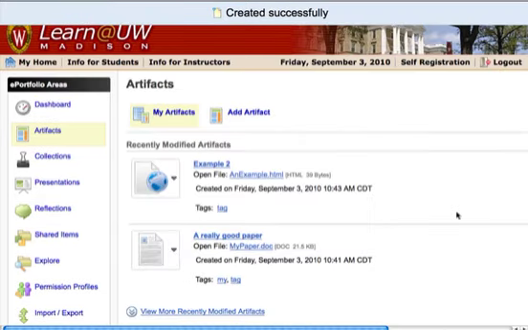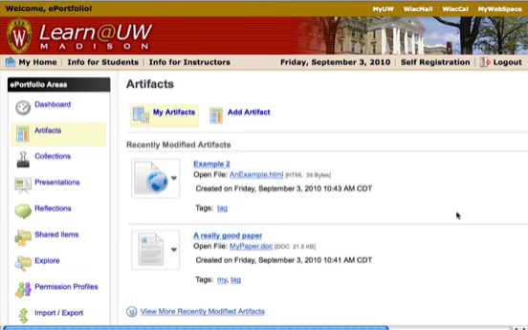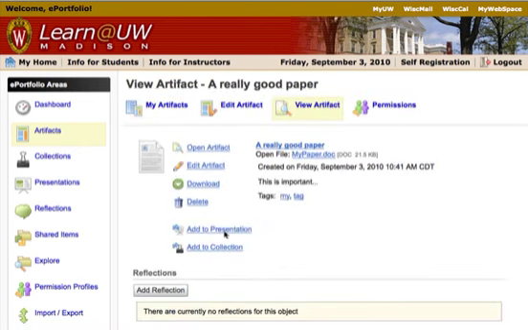Now if your instructor asks you to do any reflections on artifacts, that's pretty easy to do. The easiest way to do it, I think, is to click on the name and then to use this add reflection button here. That's basically about like adding the artifact that we just added, so I'm not going to demonstrate it, but that's where that button is.